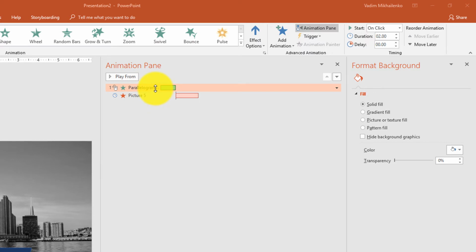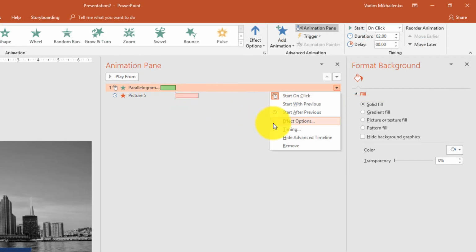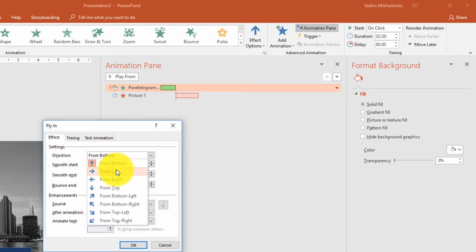Now let's change how the parallelogram enters the slide during animation. By default, it enters from the bottom. Let's change the default behavior so it flies in from the left. To change the default animation behavior, select Parallelogram in the Animation pane, do a right mouse click and then select Effect Options. Then change direction to Fly from the left.